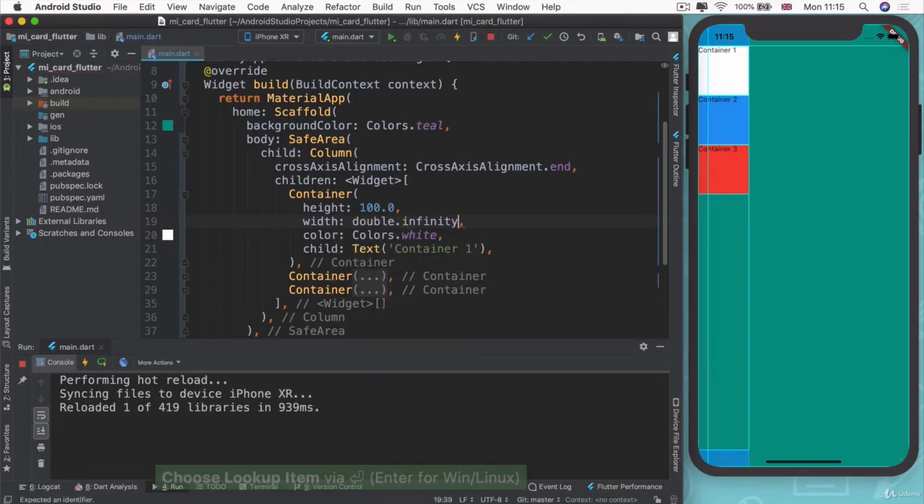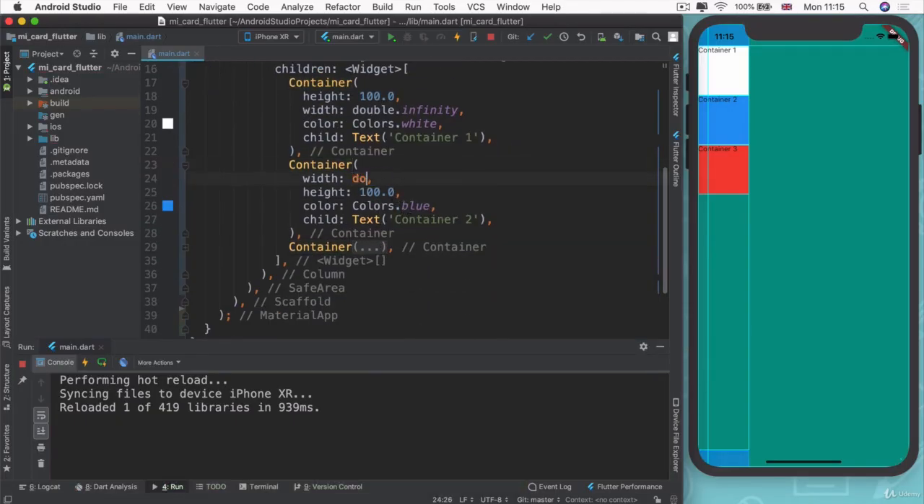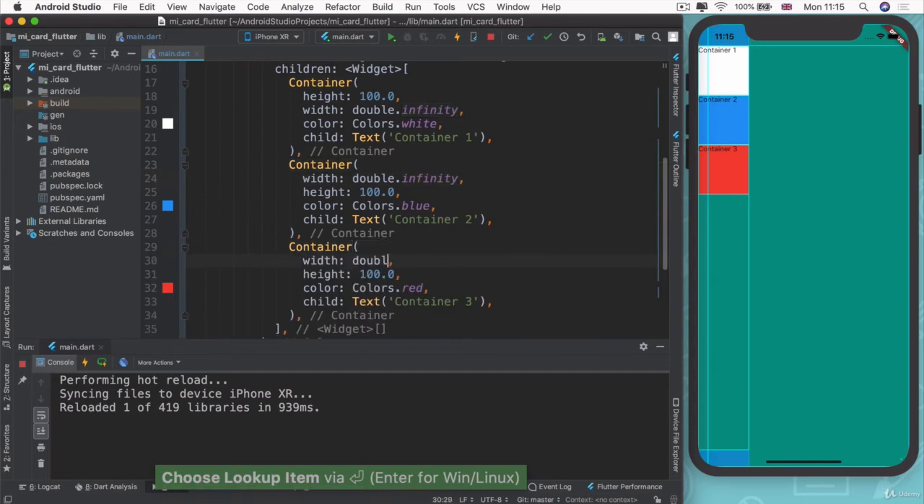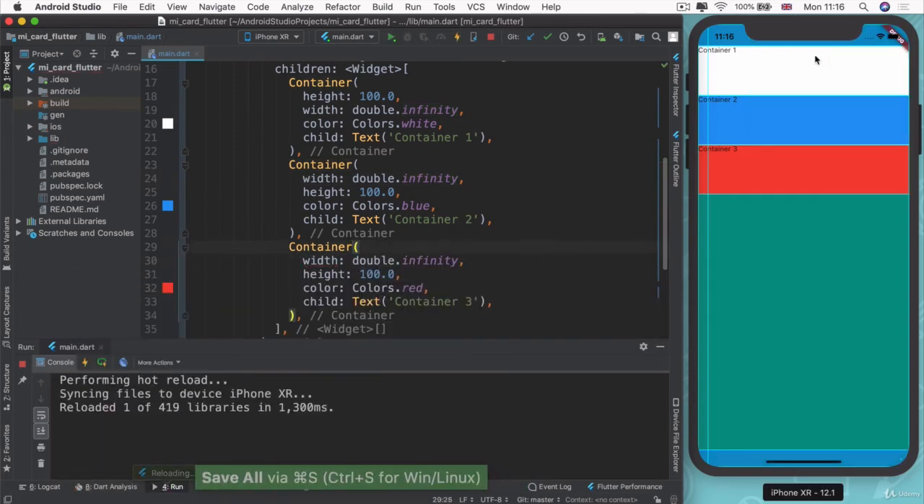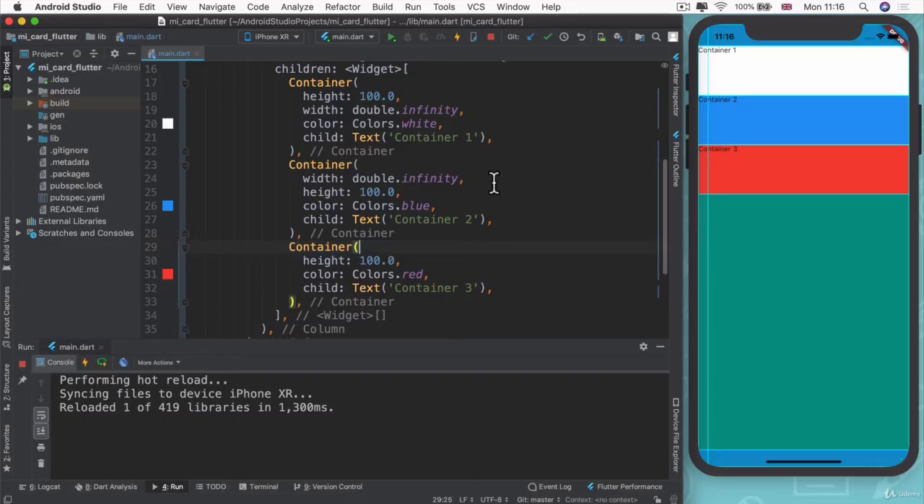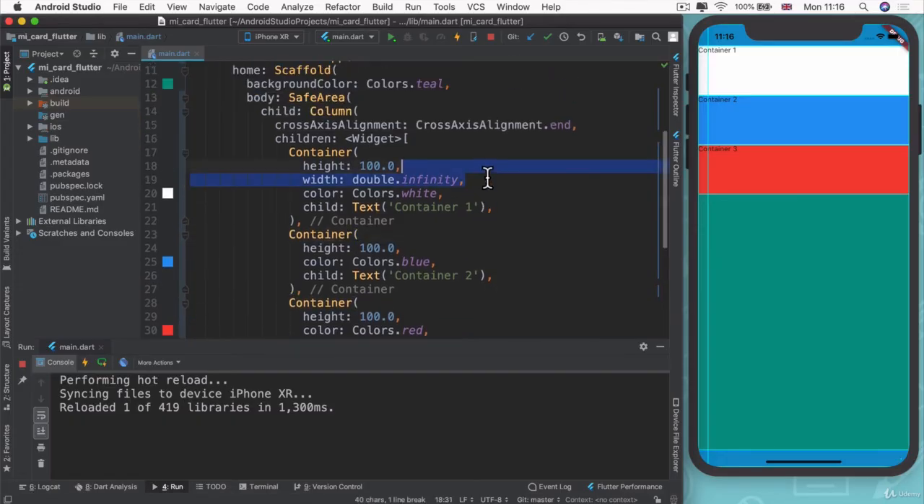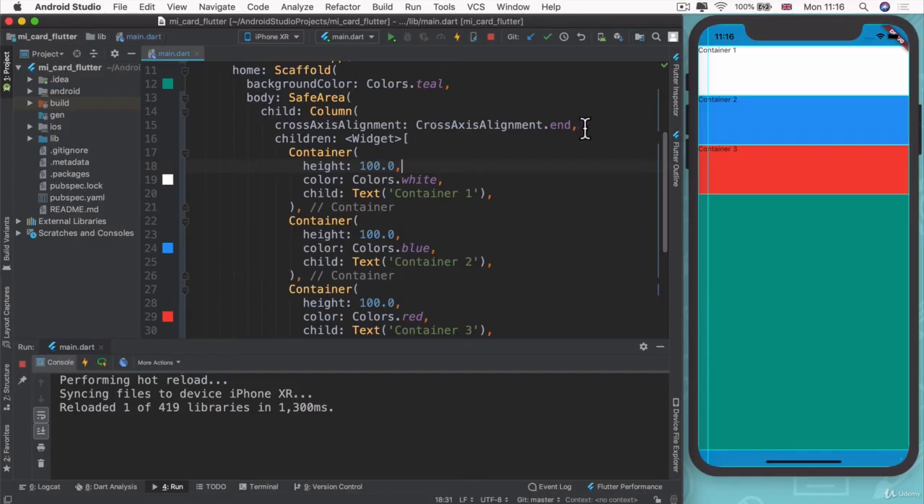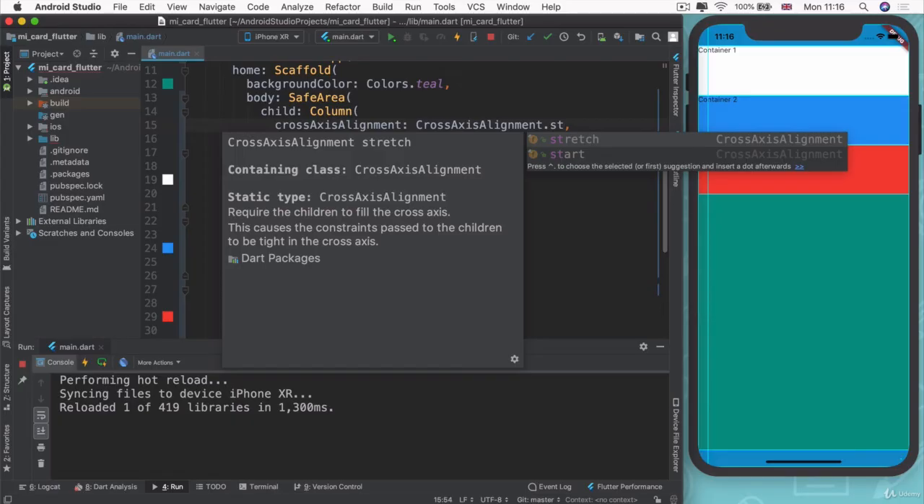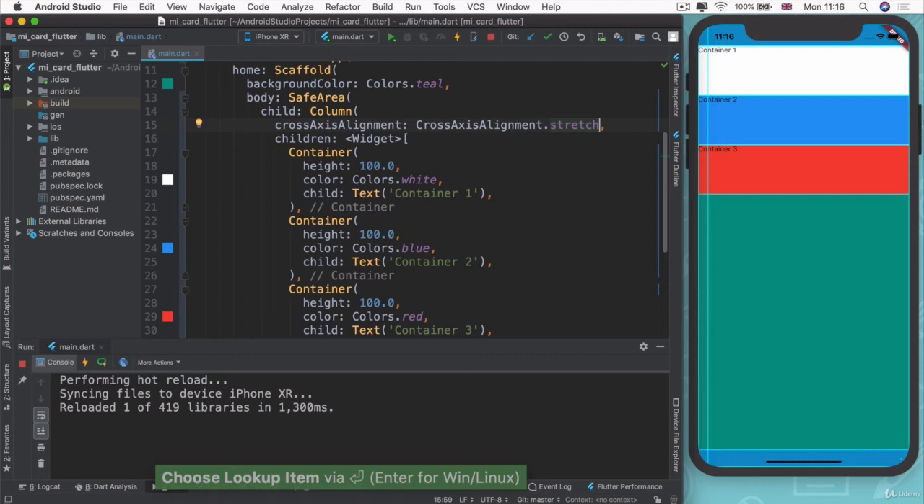So let's change the width to... So now all of my containers will stretch to the entire width that's possible. But there's a much easier way of doing this actually, by using a property that comes with our column. And instead of using cross-axis alignment end, we can use cross-axis alignment stretch. And this will stretch our children so that they can be the best versions of themselves, or in this case, actually stretch them across the screen.